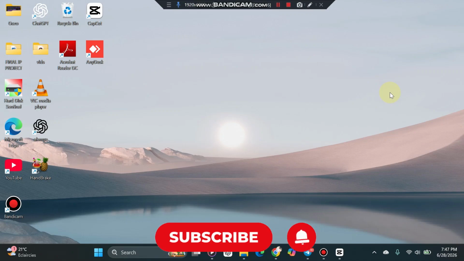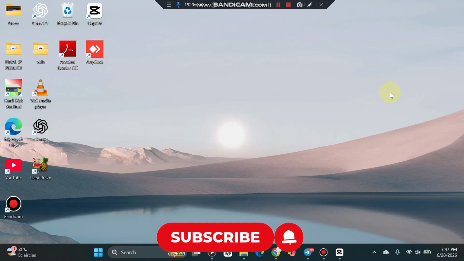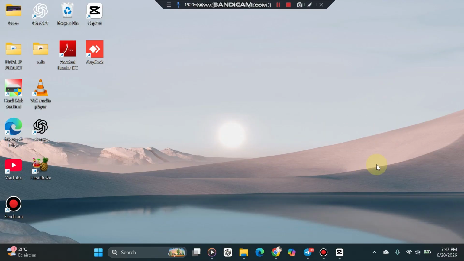In today's video, I'm going to show you how to export high-quality videos in Capcut on PC step by step. Choosing the right export settings can help you maintain excellent video quality while ensuring your videos look great on platforms like YouTube, TikTok, and Instagram.